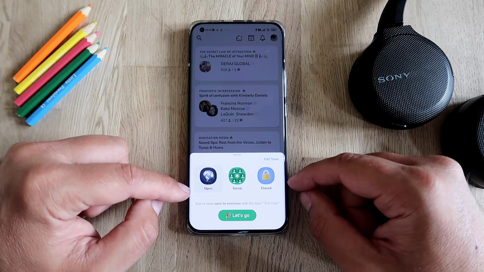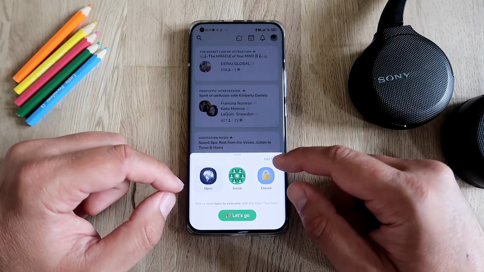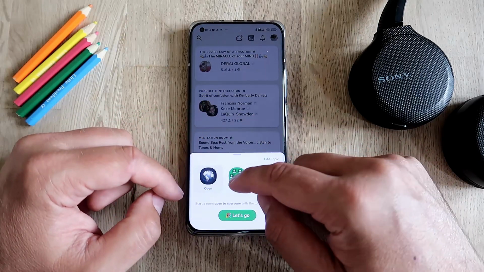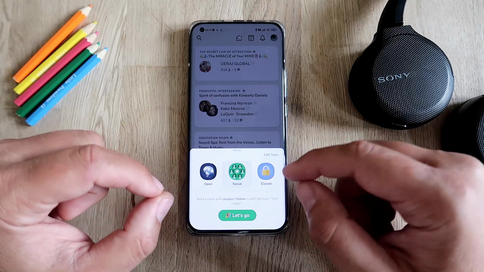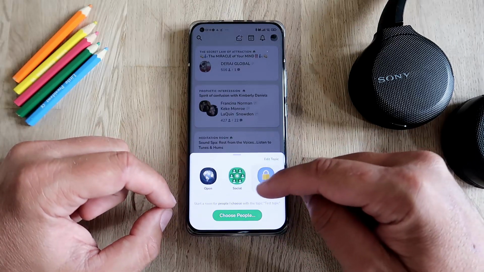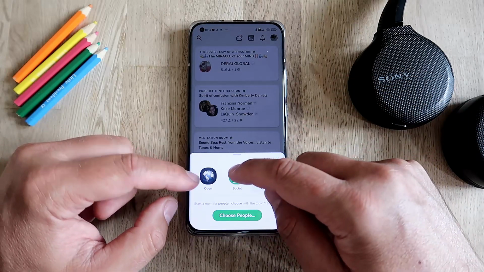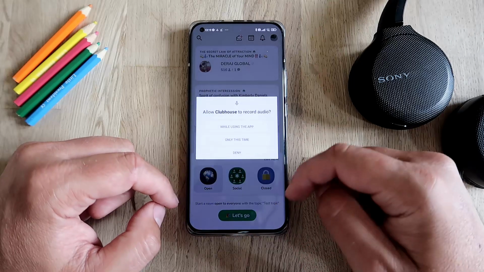So you're able to create an open room, and everybody is able to join your room. I have set the topic to test topic. From edit topic, you can put your own topic. You can also create a social room only with people that you follow. And you can also create a closed room, where you have to choose people that will have access to your room. So let's create an open room and press let's go.